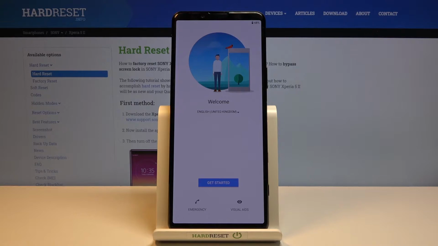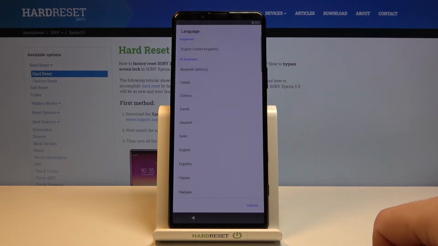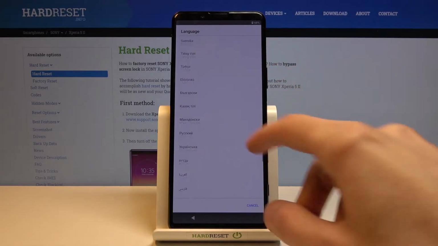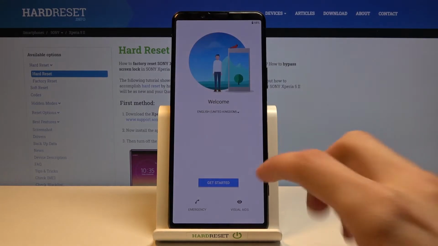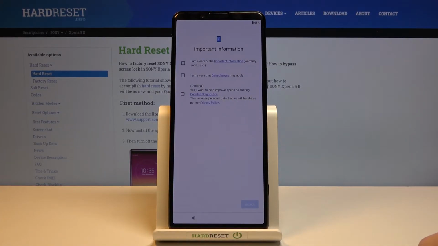Now, when you power it up for the first time, you'll be presented with the welcome screen, as you can see right now. From here, simply select the language that you wish to use. I'm going to stick with English, but as you can see, once you tap on the drop-down, you have a plethora of other languages you can choose from. So, let's tap on Get Started.